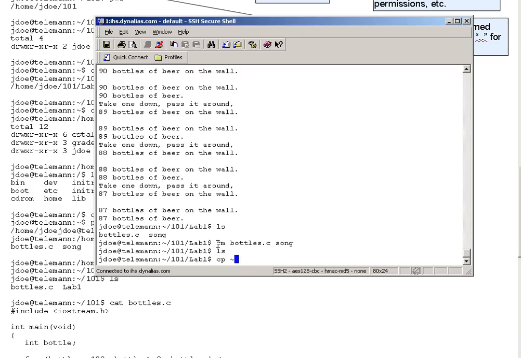Now, I think maybe I'd like to get them back again. So let's do that with another copy. And rather than copy them one at a time from grade C Staley, I'm going to do this a little less tediously. I'm going to copy grade C Staley 101 Lab 1 and then star. Now, this means the same thing that you may have encountered it meaning in other operating systems. It's a wild card. If you put an asterisk in a file name or part of a longer path name, it means anything will match here. So having put a star at the end there, that will match both song and bottles.c. It's as if I had typed both those file names.